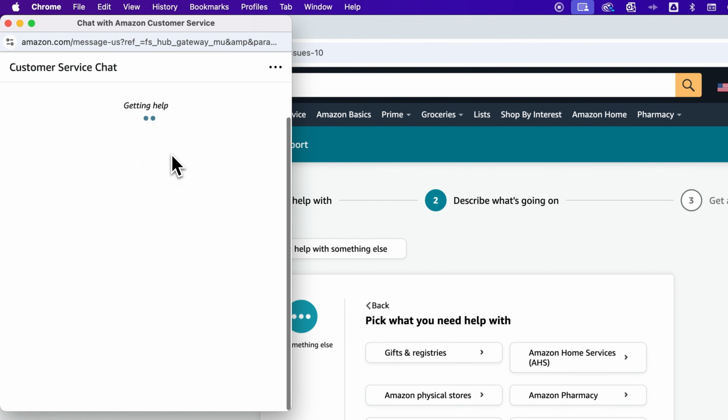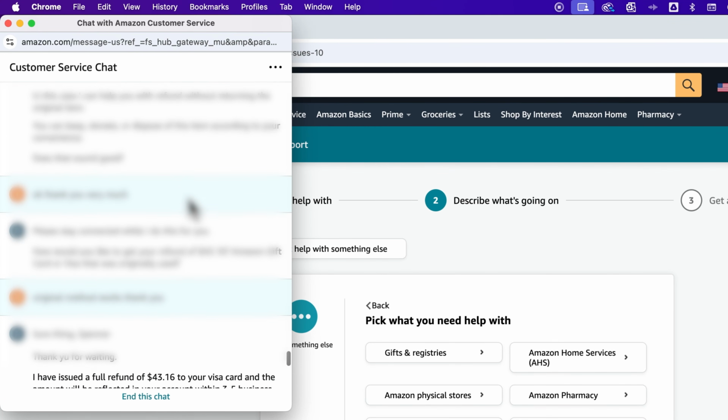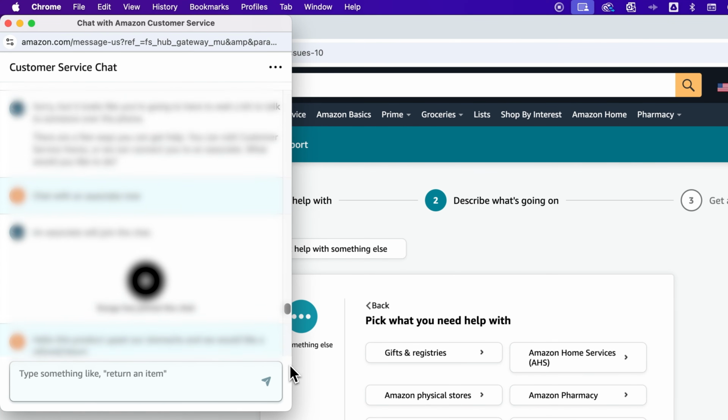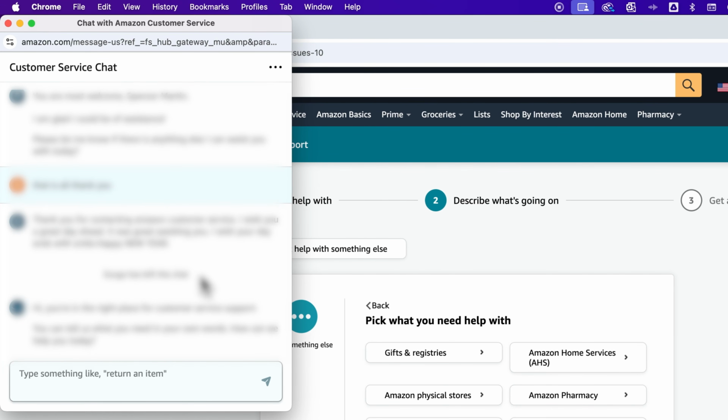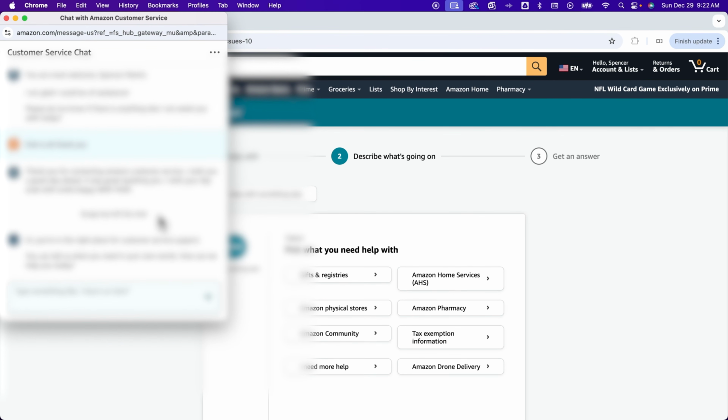And as soon as you start a new chat, you can actually scroll up and it's going to load all of your previous messages. I think it probably goes back about 6 months or so, but there's a bunch of previous chat messages that you can go through and read or copy paste things if you want to reference something. But that's how you can get back to your chat history with Amazon customer service.